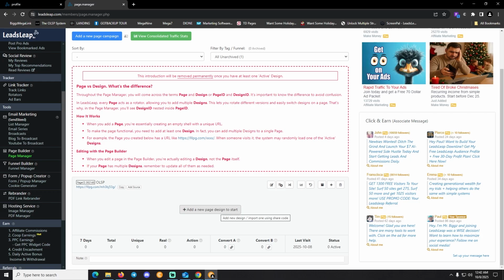Editing with the page builder. When you edit a page in the page builder, you're actually editing a design, not the page itself. If your page has multiple designs, remember to update all of them as needed. So if you have promo links that you're working on and they change, you want to make sure you take care of that and update that.